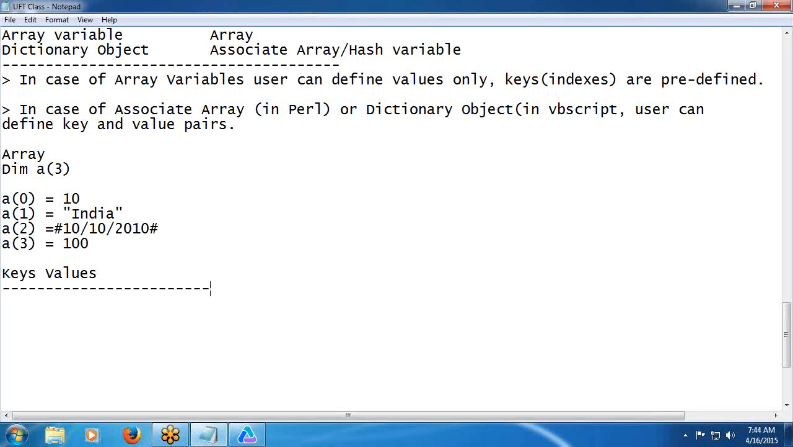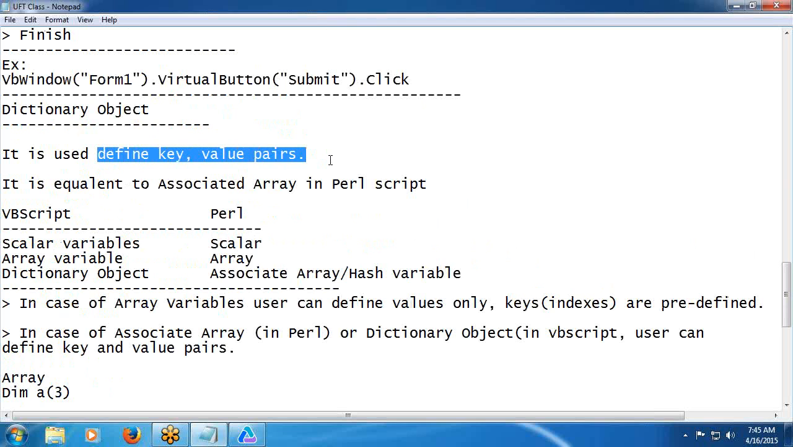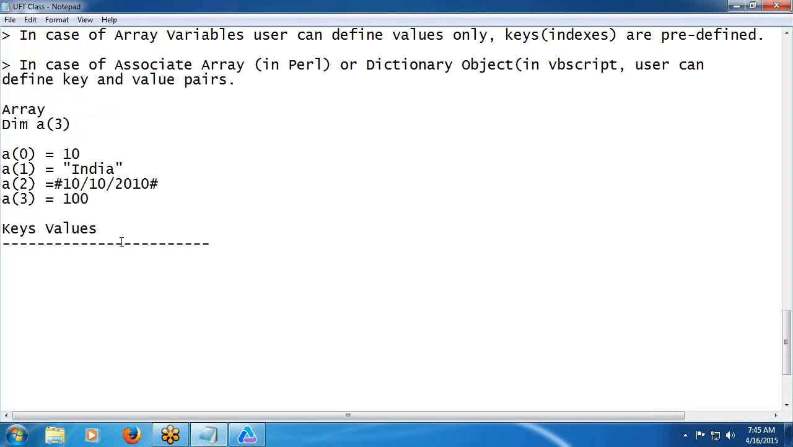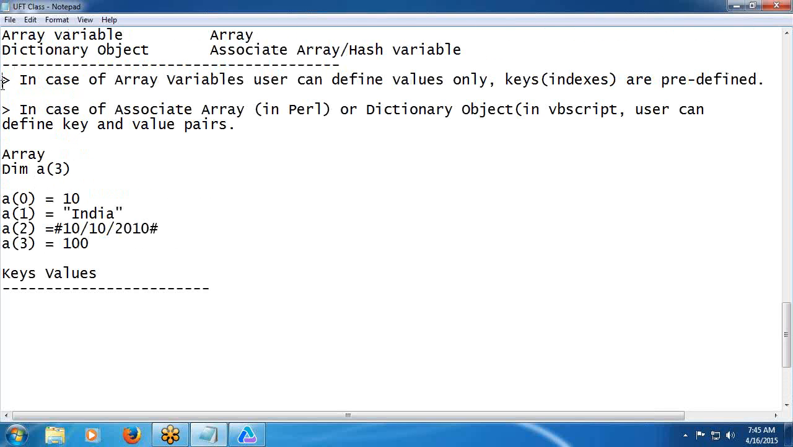Suppose in case of dictionary object or associated array, we can define key and value pairs. Find the difference between general array and associated array or dictionary object. What is the difference? In case of array, a user can define values only. Keys are predefined. In case of associated array in Perl or dictionary object in VB script, user can define key and value pairs. Good.